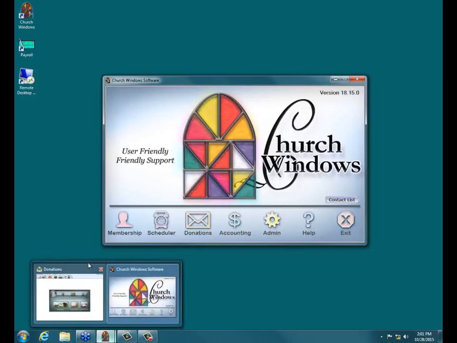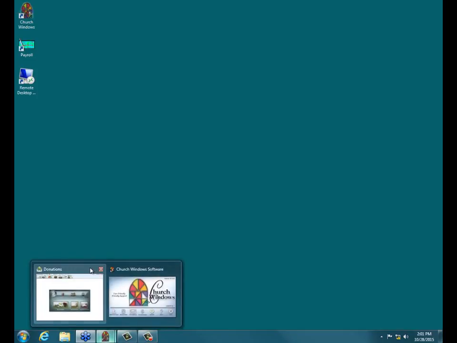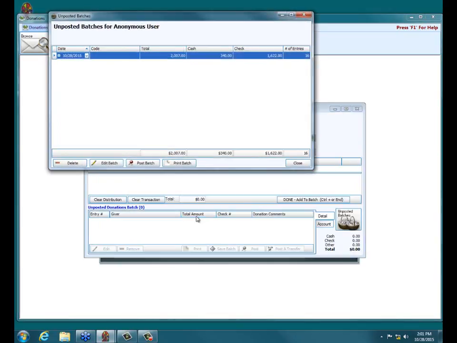I already opened donations to save time in case it opened a little slower on this computer. So let me go ahead, whoops, click on donations to bring that up. Just so you didn't have to sit and watch me enter a batch, I've already got one here waiting that we can look at reports on. So I'll go ahead and click on enter donations.